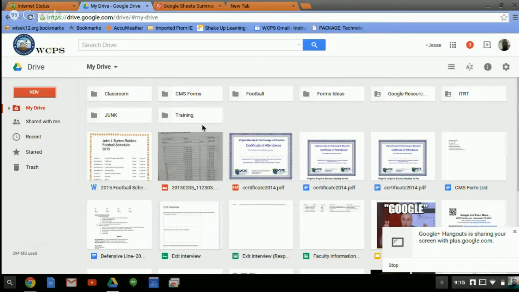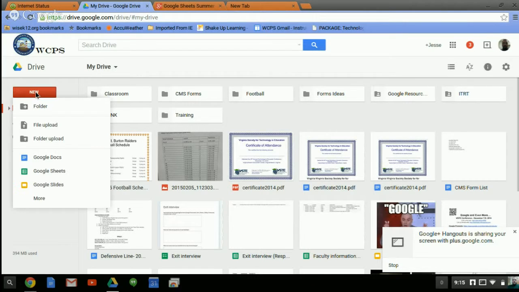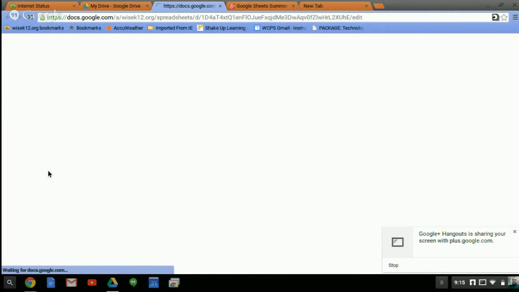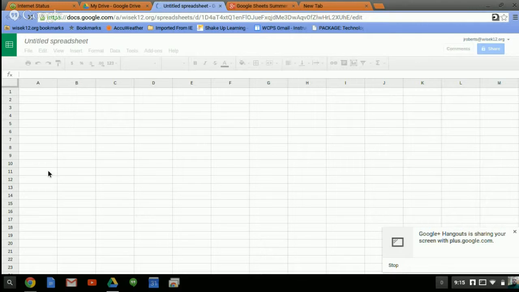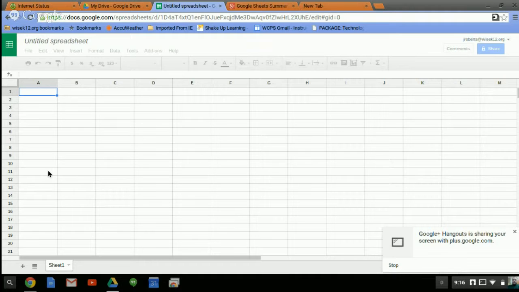Alright guys, here's my Google Drive. I'm going to go over here to New, hit it, and I'm going to select Google Sheets. I said earlier, Google Sheets is nothing but a spreadsheet creator like Excel. If you can use Excel, you will have no problem with this. I am not the best Excel user in the world. I'm learning, so we'll get through this together.